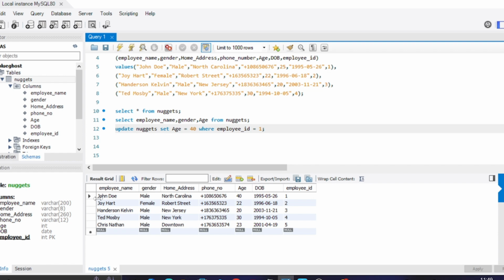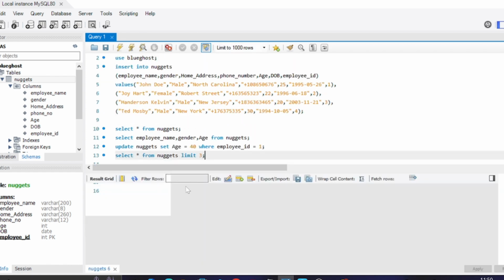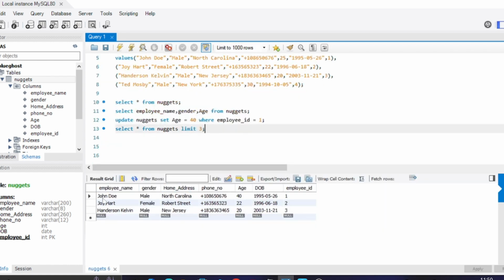So let's say I want to just see only the first 3 of my column. What can I do? I will say select. That's what I said. Select all from where nuggets. But now I'm going to use something known as what? Limit 3. Can you see that? Then I run this code. Boom. Can you see? We only have the first 3 employees that we have.